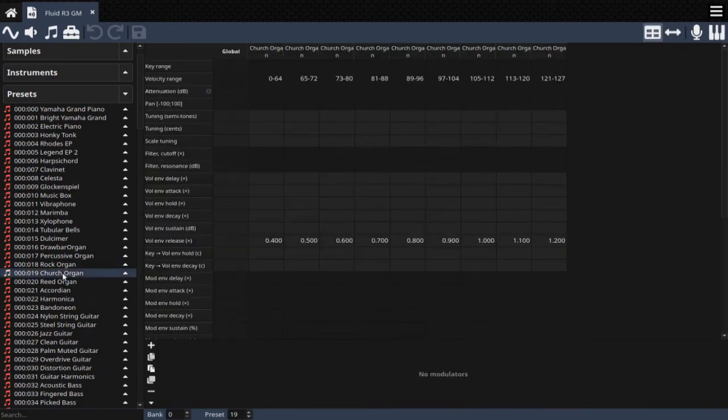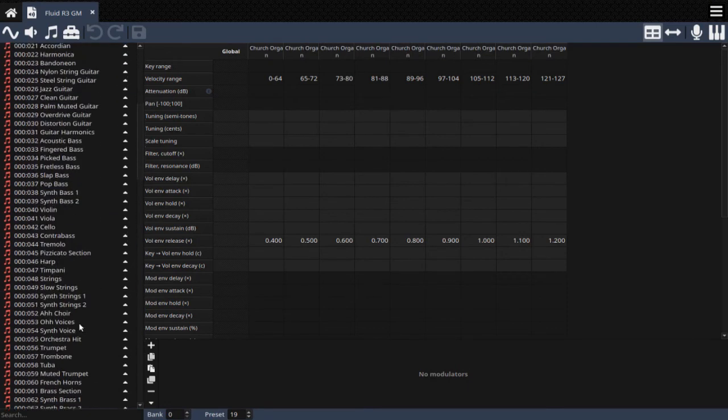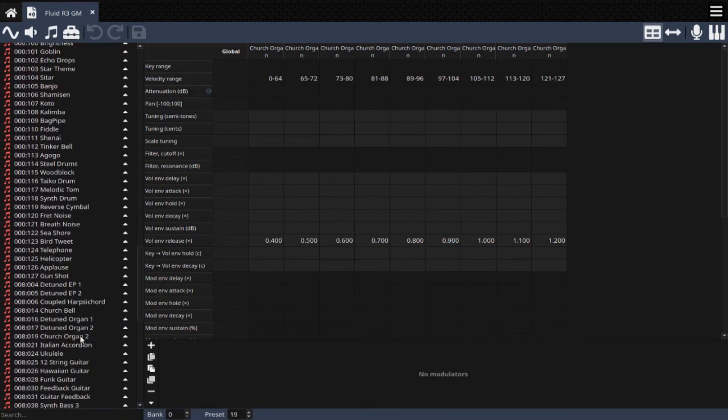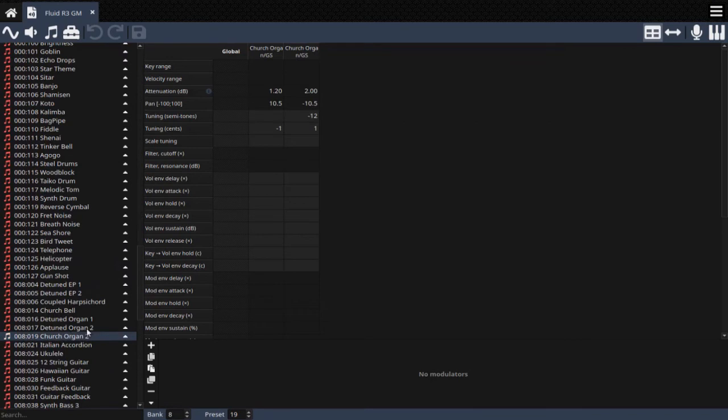This is the church organ, and if we play it, that typical kind of sound. There's another version of this that's kind of buried in there. There's another church organ. If we come way down to the bottom, I think we'll find it. A couple of variations on this, but there's a church organ too. It's really the same thing.